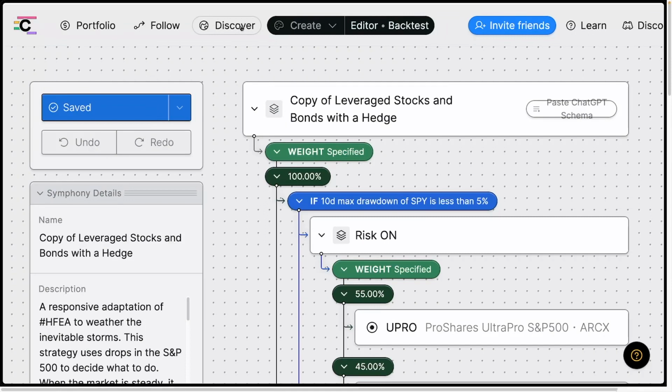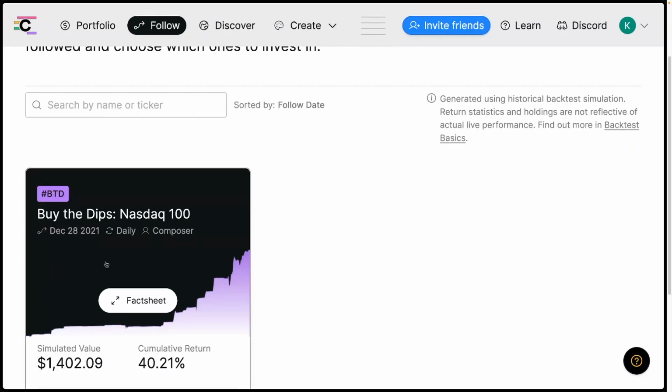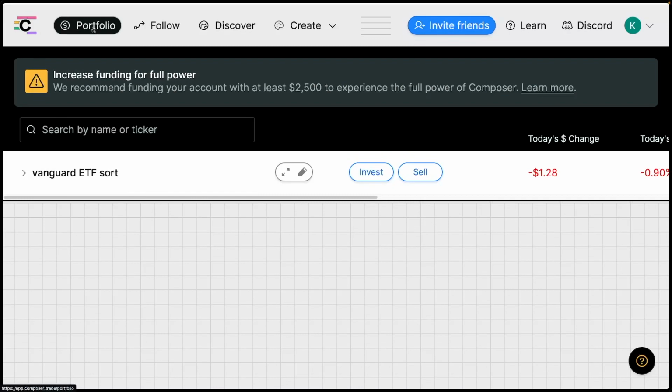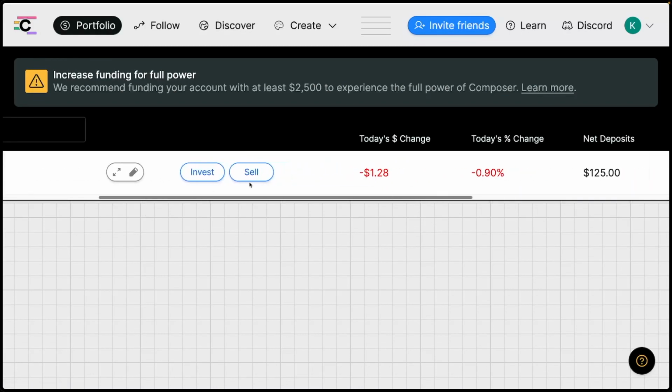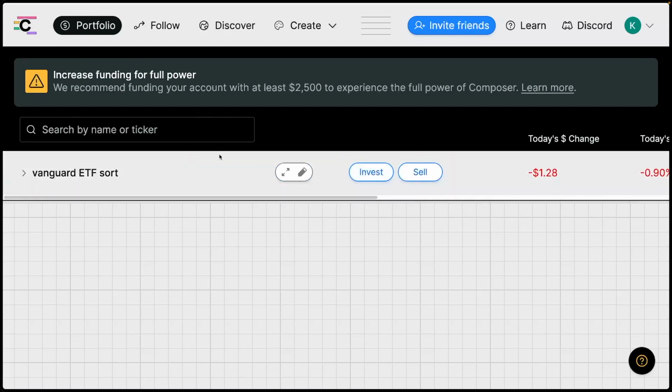Okay, so what other features do they have? So there's a follow feature where you could actually share with others, or you can follow, and I believe you can post your own strategy online also. Now, the ones that you invest in here under my portfolio, you'll see that I have one that is linked up to the brokerage account where I can invest in it. You would click invest, and this is the one that's set to invest.